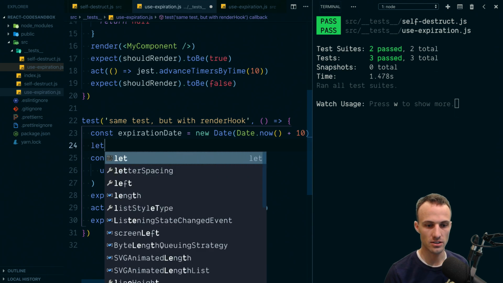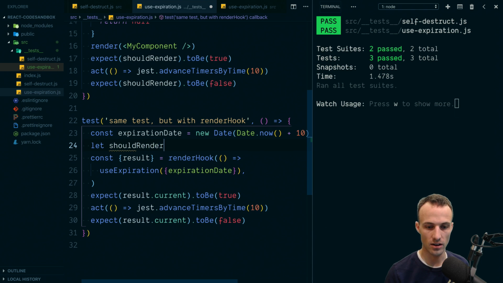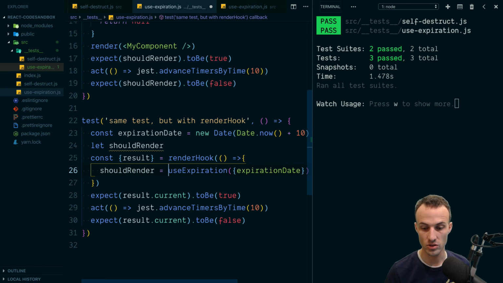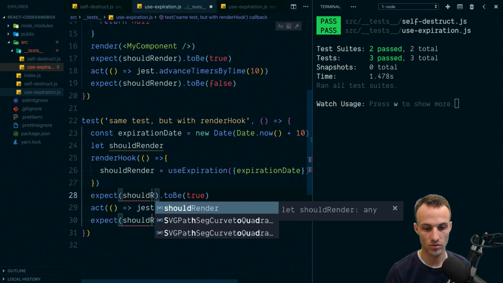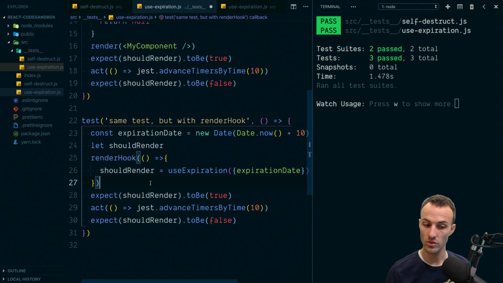So what I'm going to do is I'll say let shouldRender, and then we'll say shouldRender. Here, we'll do this inside of brackets. Means we'll have to return that, but what we're going to do is we'll say shouldRender equals useExpiration, and now I actually don't need the result at all, and we can just do shouldRender. So you can do it that way too, if that's what you want to do.